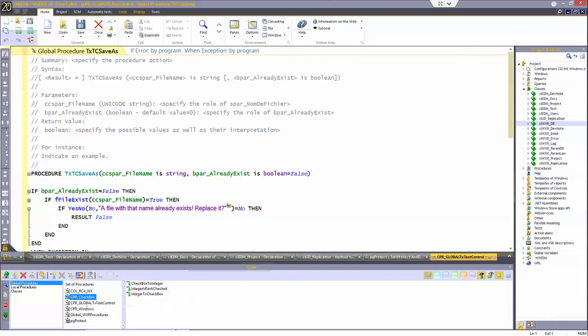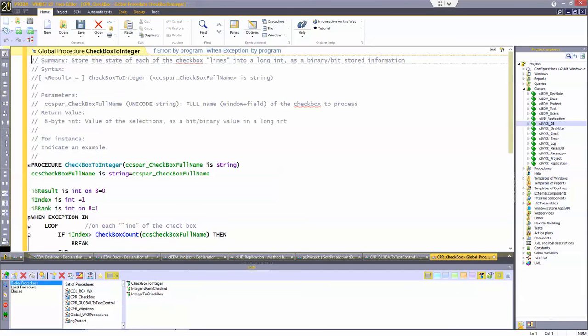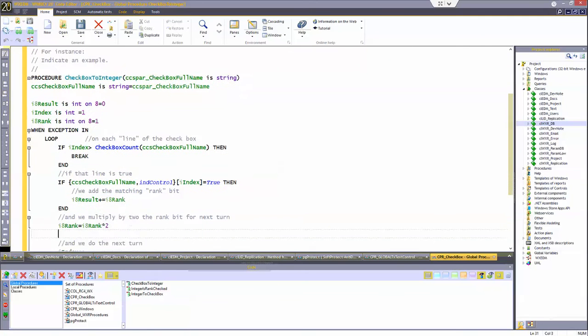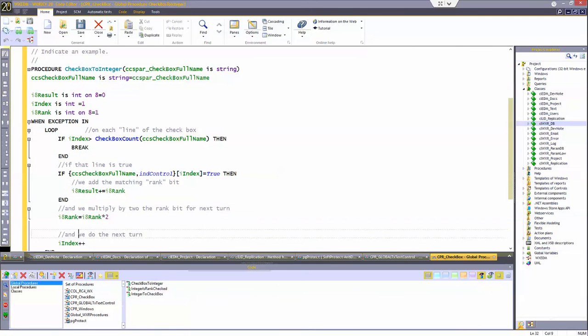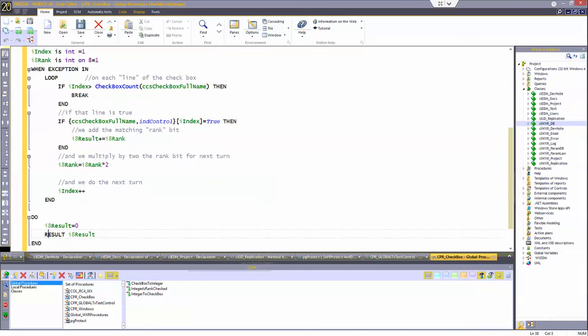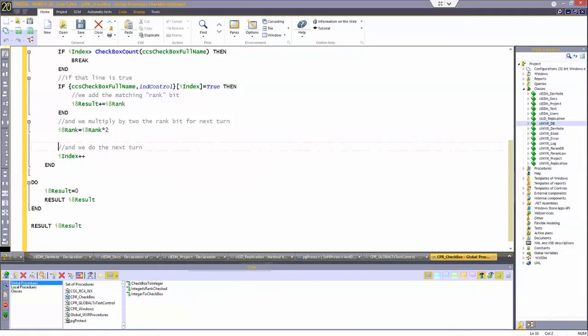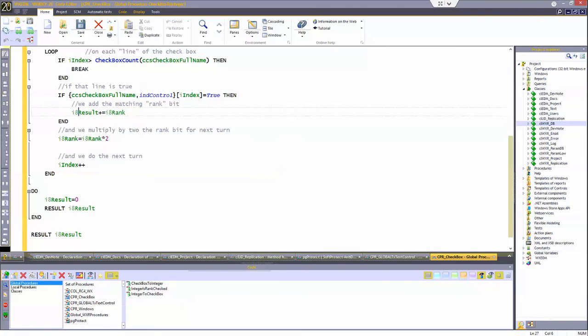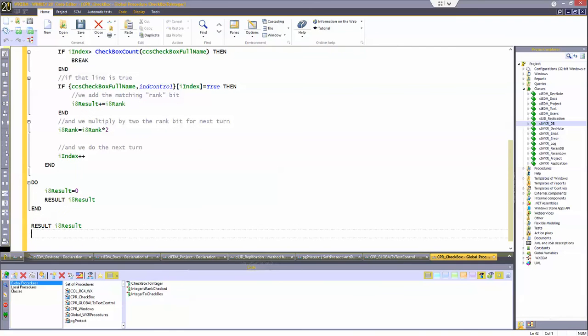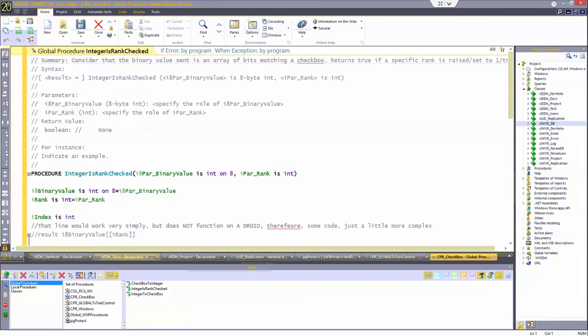Things that store binary values inside an integer. And I did it directly on integer on 8, so you could have a checkbox set that goes till the end of time. That's basically a loop on each of the items, and it returns a long int that you can store in your database, for example, very easily. So you have 3 functions: checkbox to integer, integer to checkbox, and then one so that you can directly check against the integer to see if any rank is checked or not.